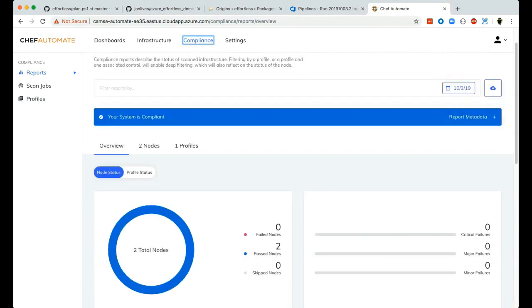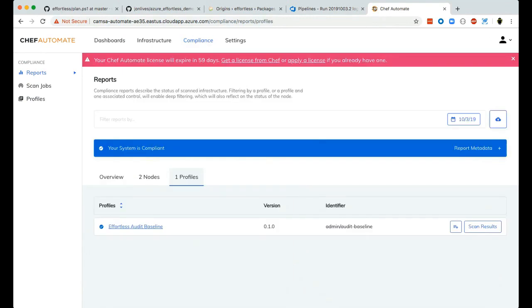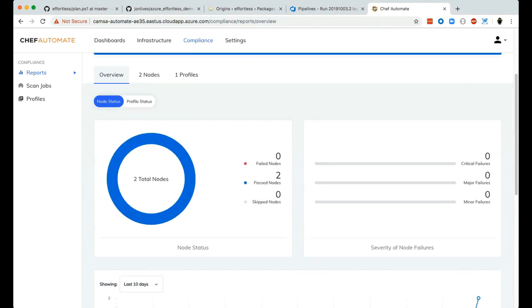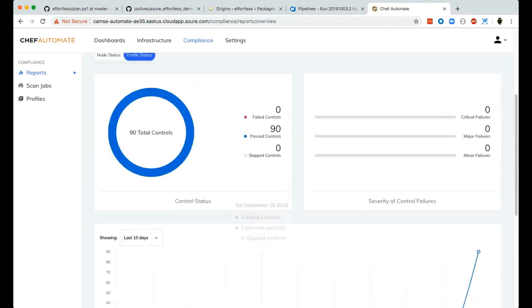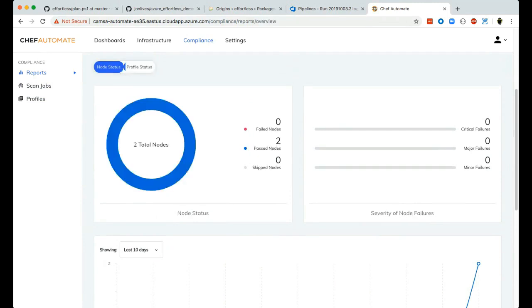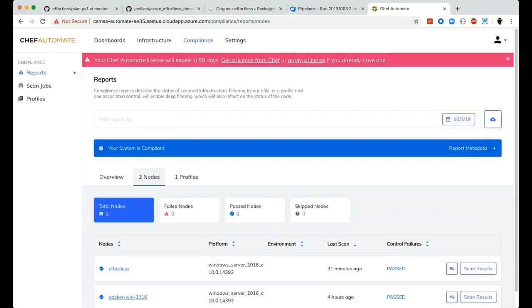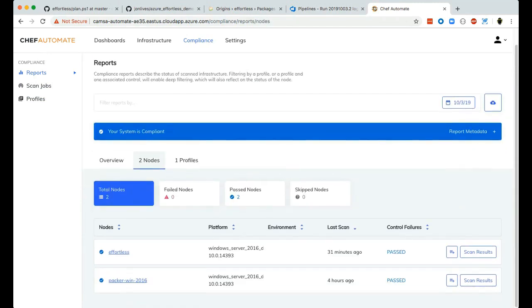We haven't had any today because they've passed, so there's nothing in there. You can see what profiles we're using, in this case, the Effortless Audit baseline. And you can see passing and failing controls by profile. What this is showing us, though, is that all stages of our pipeline are actually compliant.